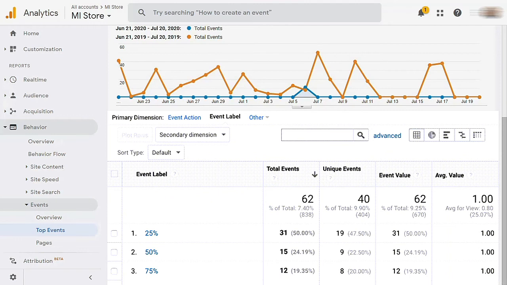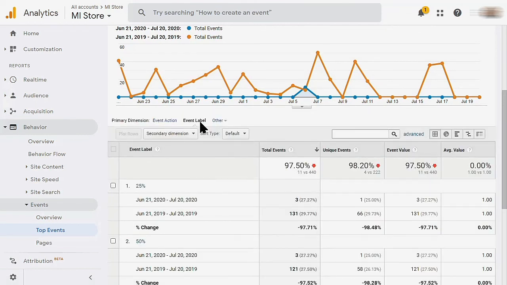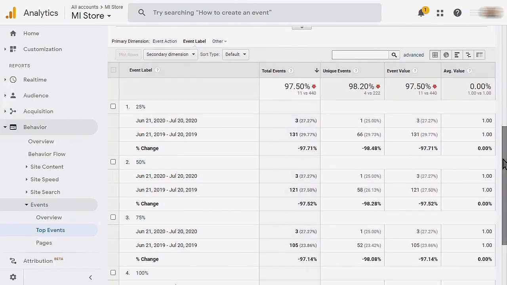Now you'll see the event action data on your screen. You can click on the Event Label option to see the total events triggered for each percentage of scrolling. And you can also add secondary dimensions to see user scrolling activities on individual pages.